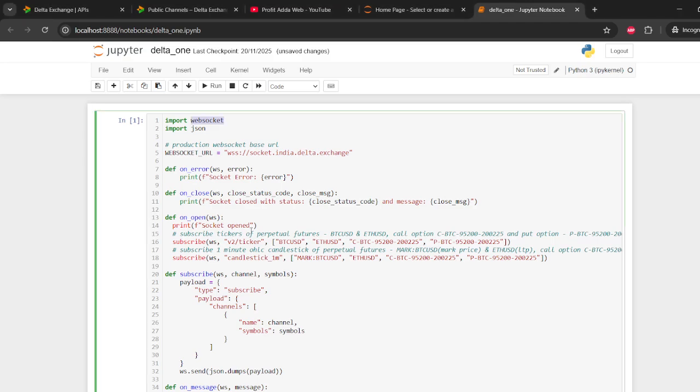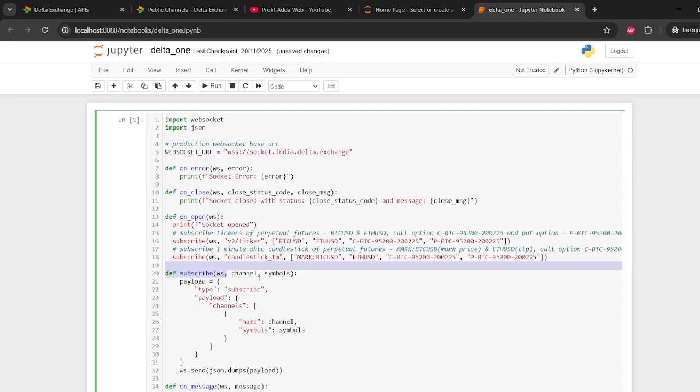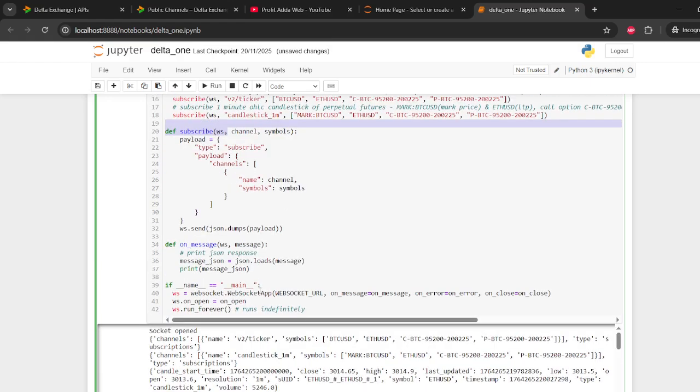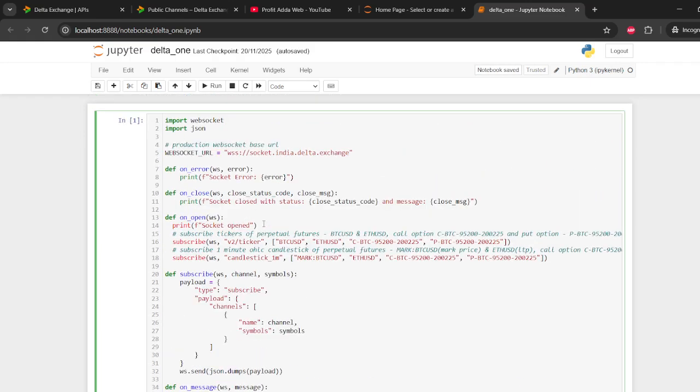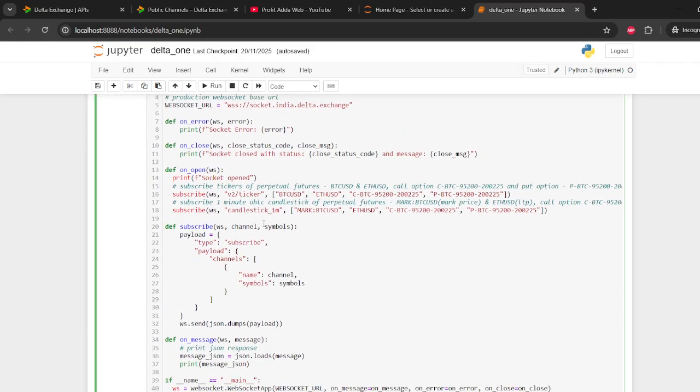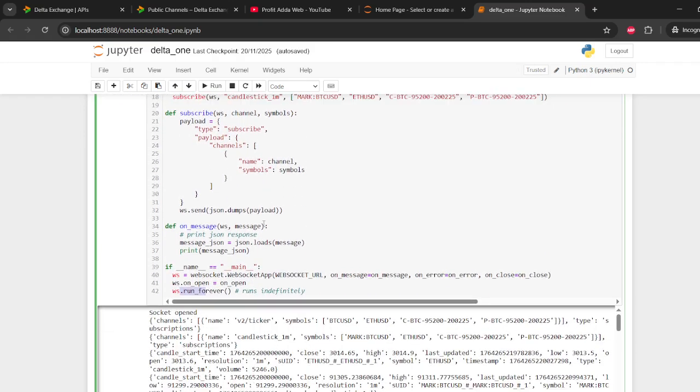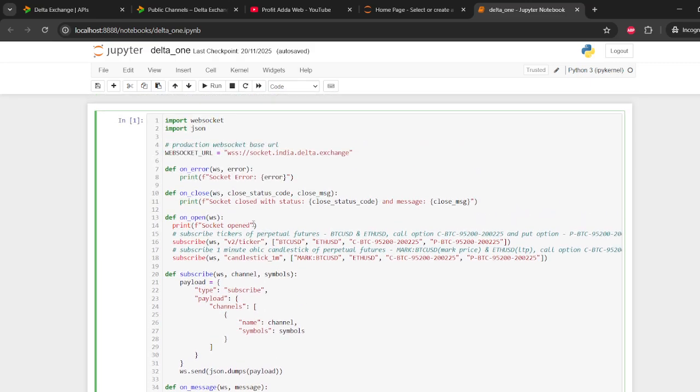So if I say that all the things are already readymade available: on error, on close, on open. And if you're subscribing, this is the way you need to subscribe. And if the messages are available, then you have to go this way, and you have to tell this WS as in this, on open, and run forever. Now, if we are exploring this, the first part is what we are defining. It is an already defined method.